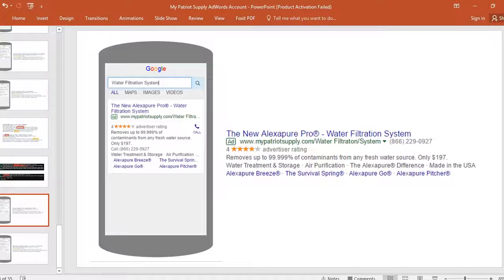So here's a mock-up of the ad. You can see how it looks in mobile and on desktop. It was for the keyword water filtration system.